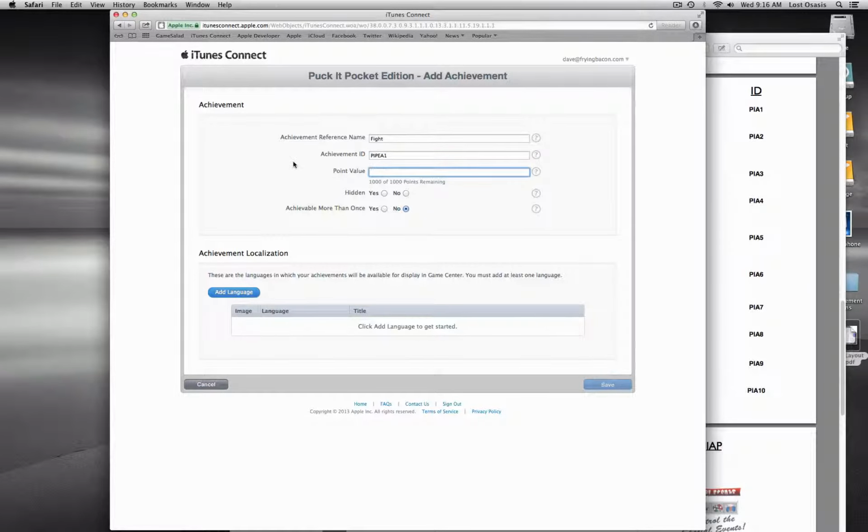And then you set how many points you want for each achievement to be given. You have 1,000 points. What I've done in Pocket is, since I've got 10 achievements, I'm just giving them each 100. I don't want to hide it. And it's not going to be available more than once.